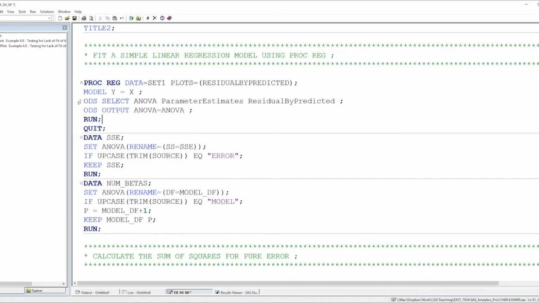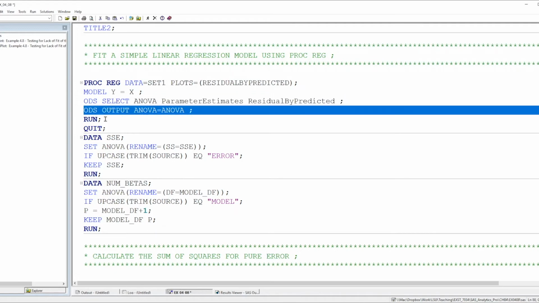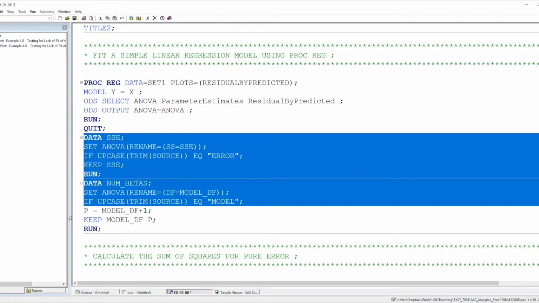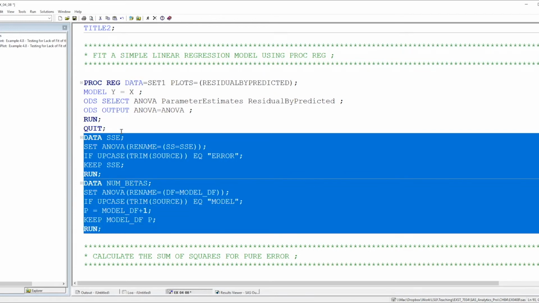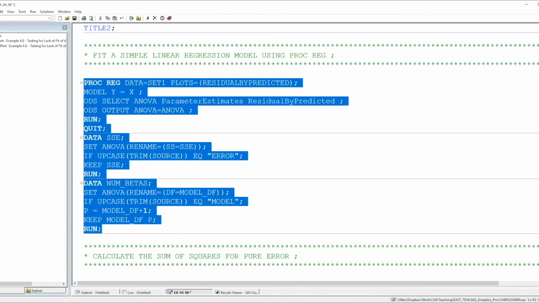I'm going to be using the ODS select statement to restrict the output so we can focus on what we want to focus on. We're also going to save to an output data set the ANOVA table for the analysis. Then I'm going to do some further processing on that table to get values that I need to implement the lack of fit test. I'm not going to spend any time on that; I'll let you read through the code. So let's go ahead and run this and see what we get.